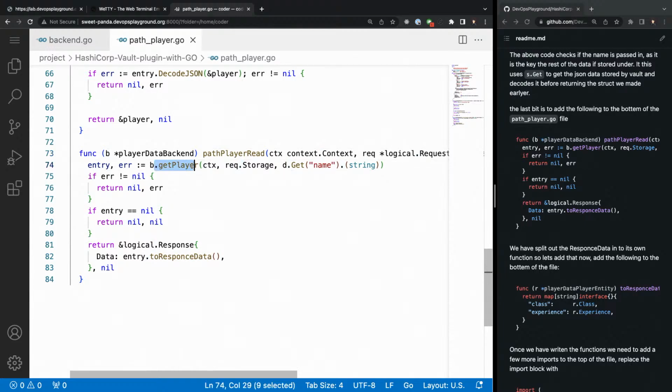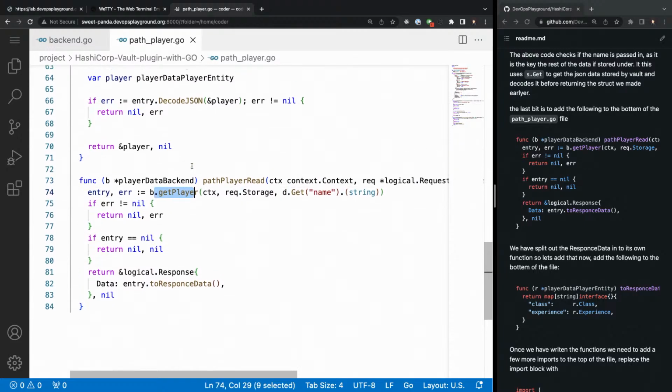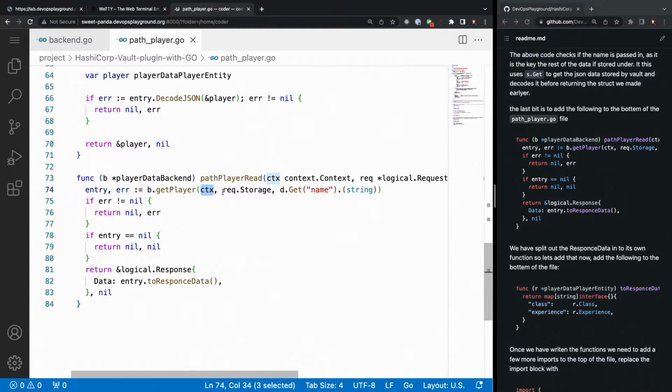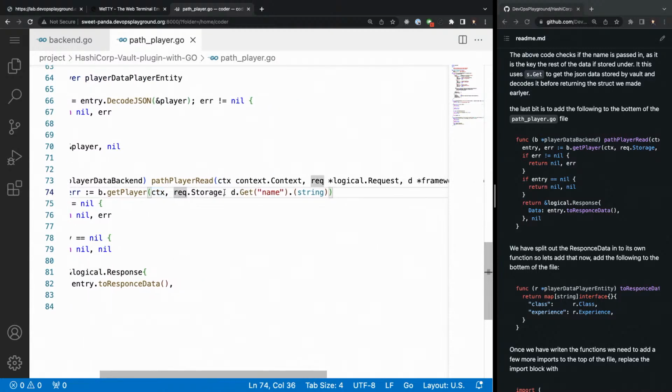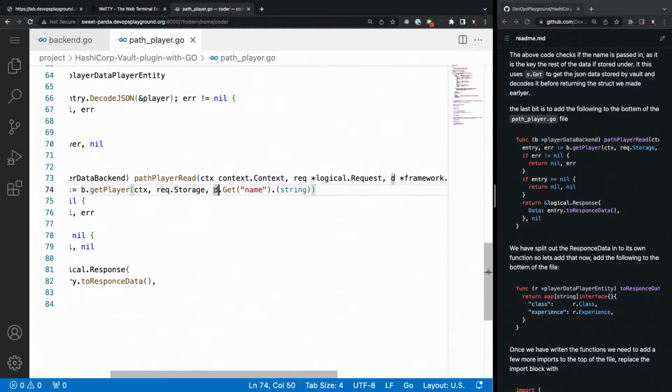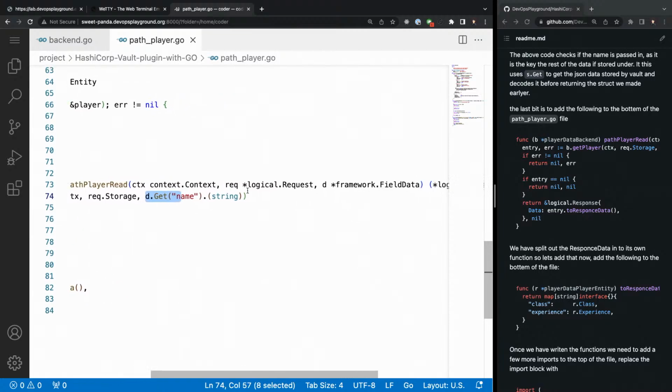So we are running the get player we did just a moment ago. We're passing the context. Out of the logical request, we're getting the storage object from it. And then we're doing a get of the field data to get the name, and we're converting it to a string. The error processing of this we've got within the function itself. So if this returns null or empty, the function we're calling will just deal with that.